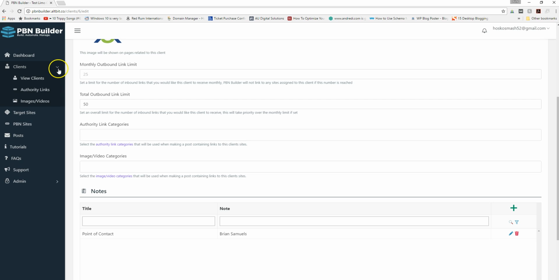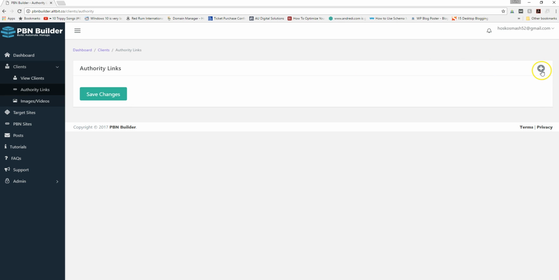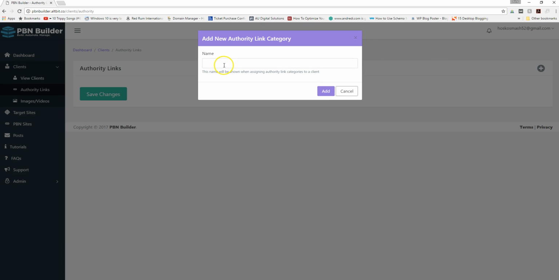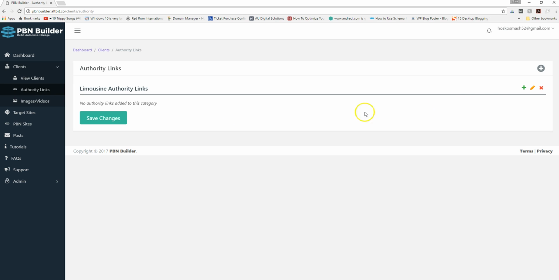So what we need to do is come over here, click this drop down. Let's do authority links first. Come over here and let's name it Limousine Authority Links. Okay, click Add. Alright, now you've got the group added, but now you need to add an actual authority link to it.